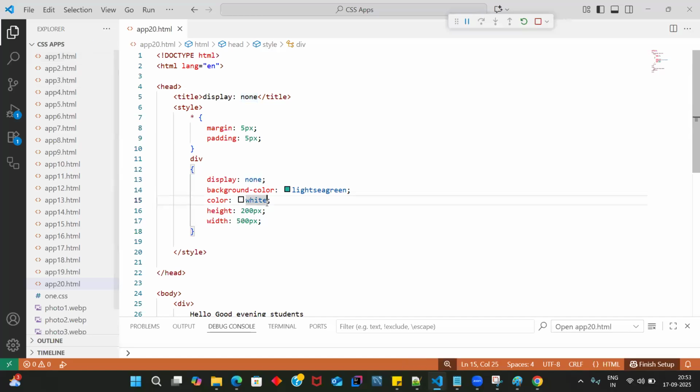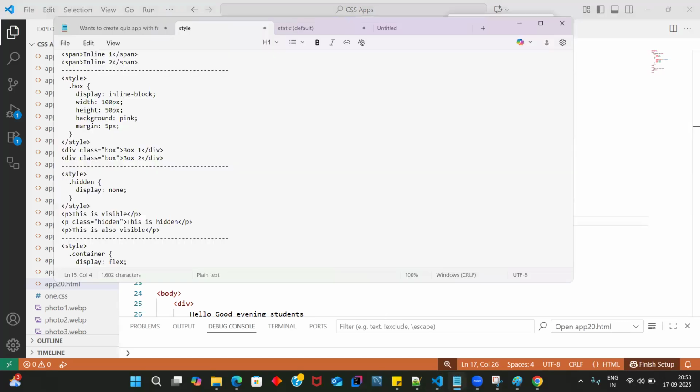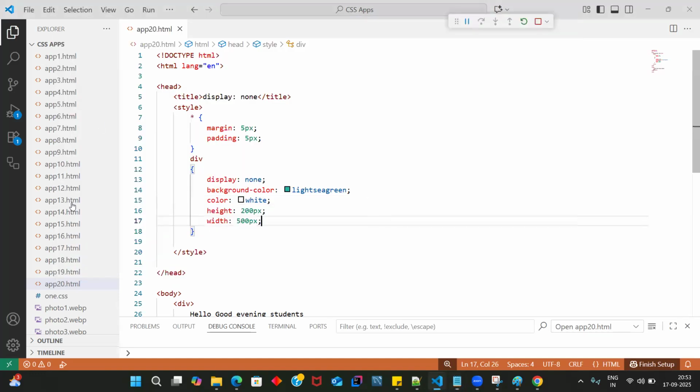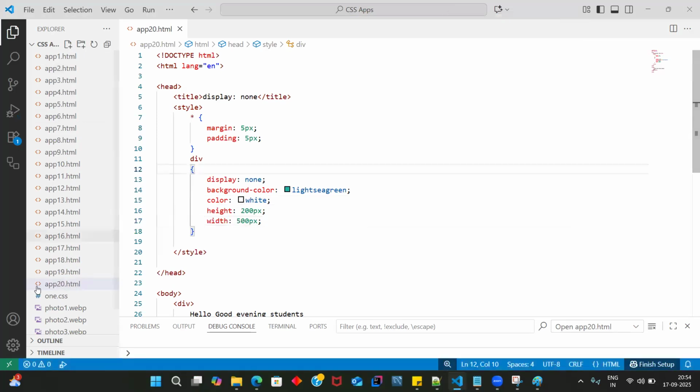I think the none is clear to everyone. Display none hides the element, simply hides it. That's it. Clear?